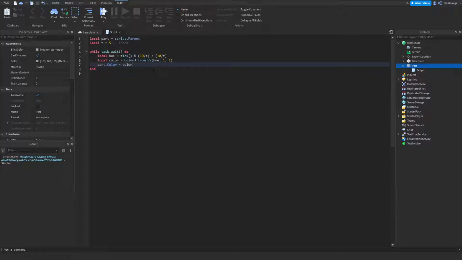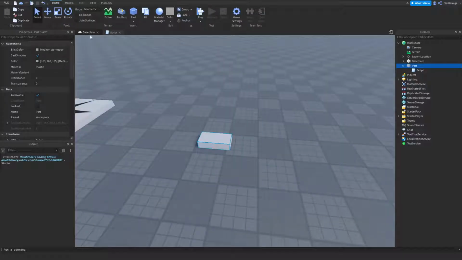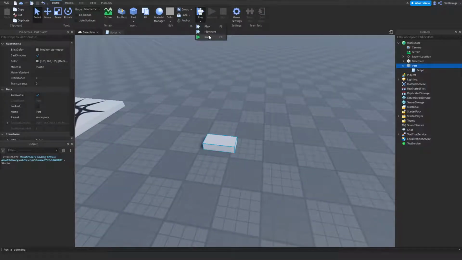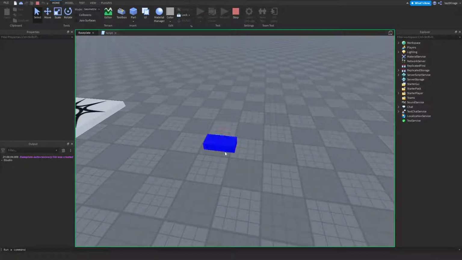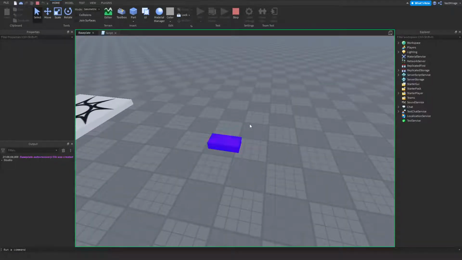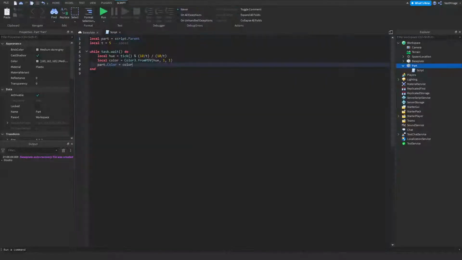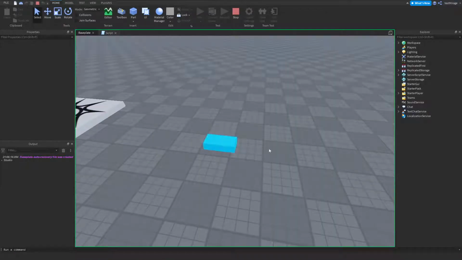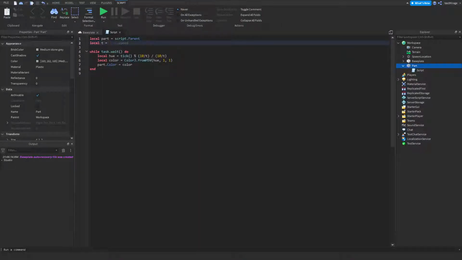Okay, now we can go ahead and test this out. I'm going to click run, and it'll change. And that's how fast it goes. If you set it lower, it'll go slower. And you can also set it to 100 and it'll go a lot faster.